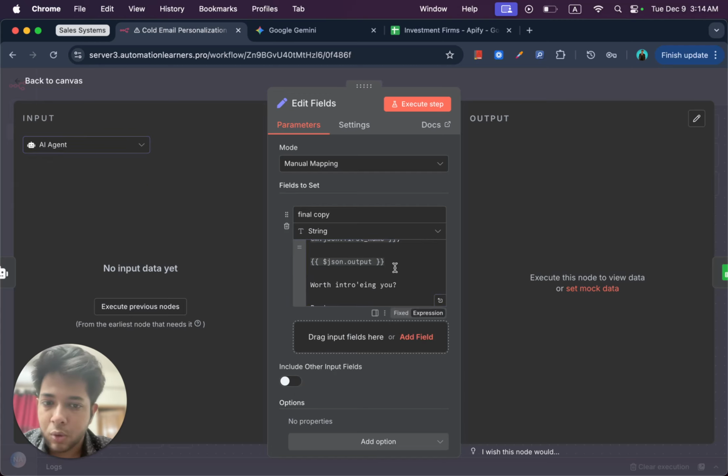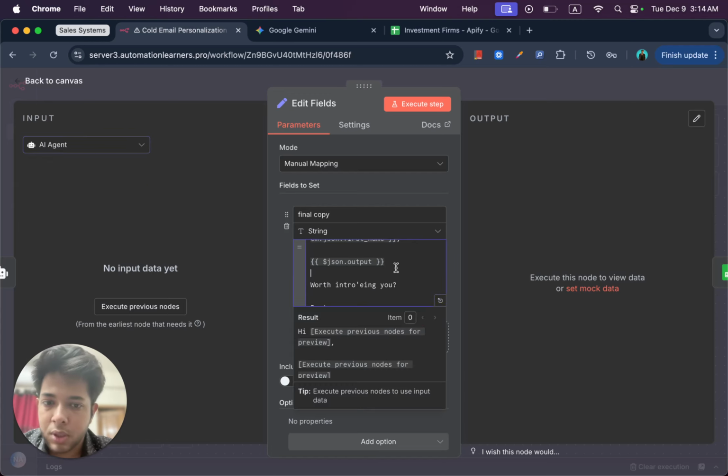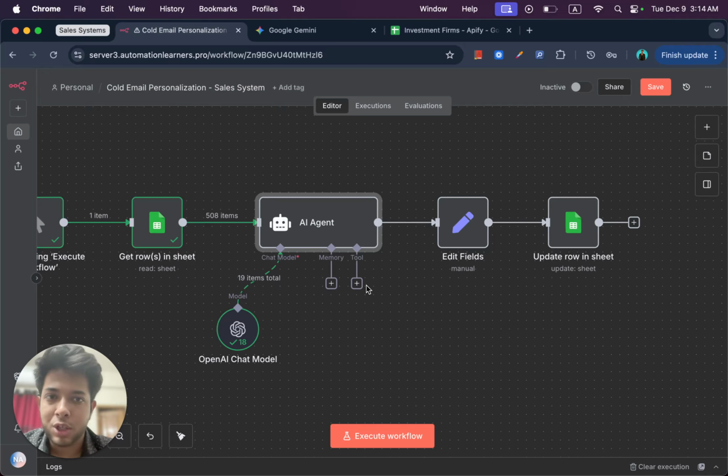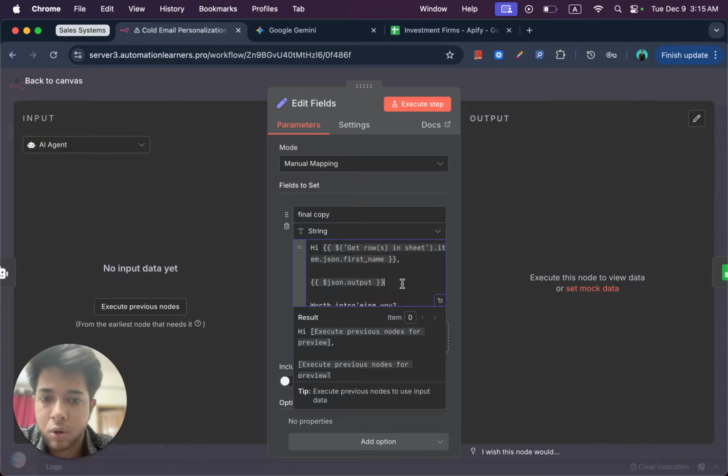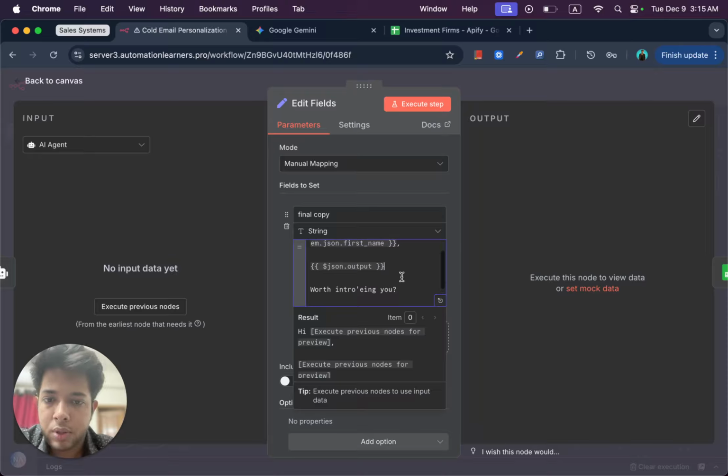Now, the reason that it looks like this is because I haven't executed this node, by the way. To finish the execution, it's gonna have to run a couple of hundred times, and it's gonna take a while. But if you test this out by yourself, let's say if you have a lead list of, let's say, 10 or 20 leads, just test this out while you're building this automation. You can go through it, and you'll see that you're getting this output from the AI agent. And then you can just write the final line, such as worth intro.